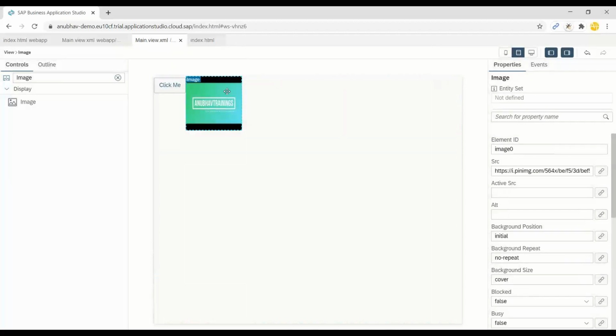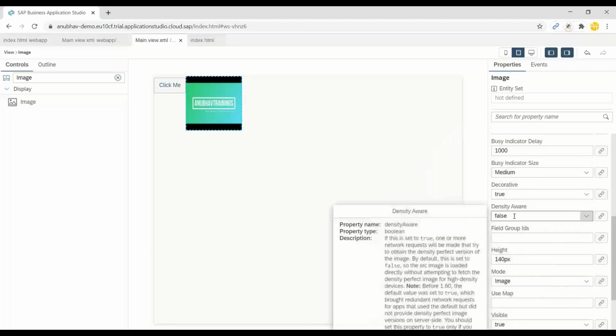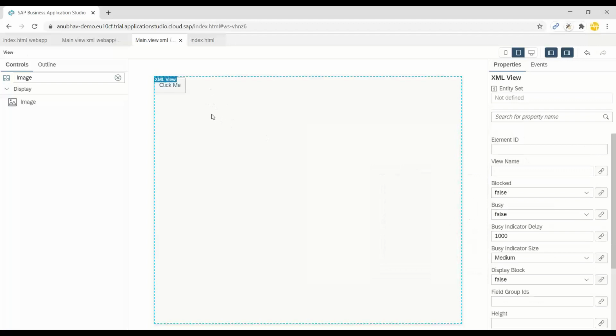What I wanted to do initially is that this image should not be visible to the user. So I will give an ID for this image control. Every element has an element ID, so let me give an element ID called Spider-Man. When the user clicks on the button, that's when I want this image to appear in front of the user. So initially, let me make the visible property for this image hidden. I make it visible false. You see it's gone, it's disappeared. It's still there, but it's not visible. And the ID of that is Spider-Man.